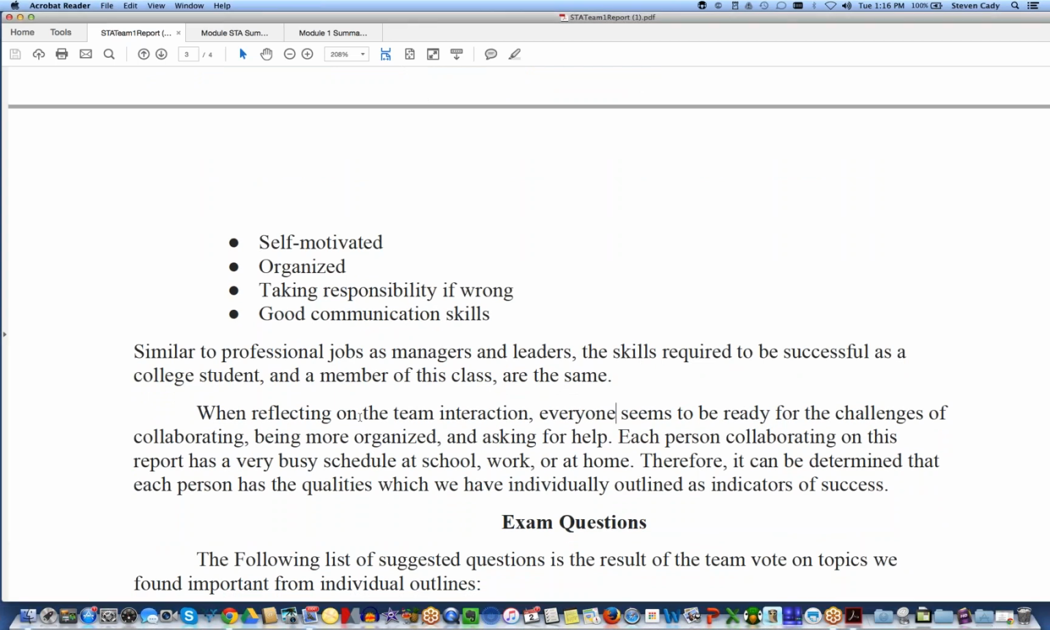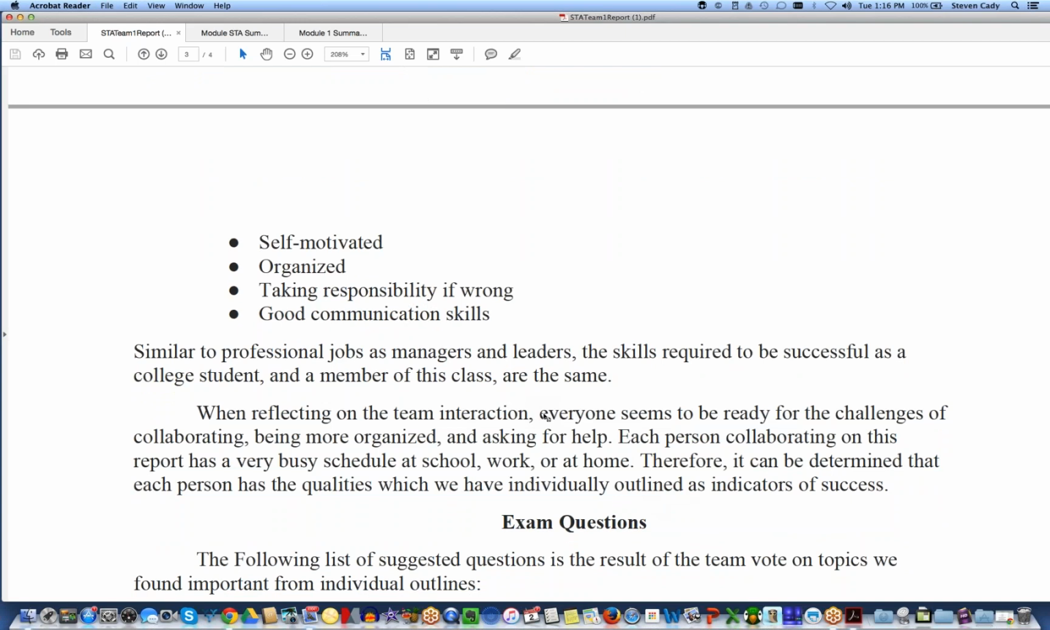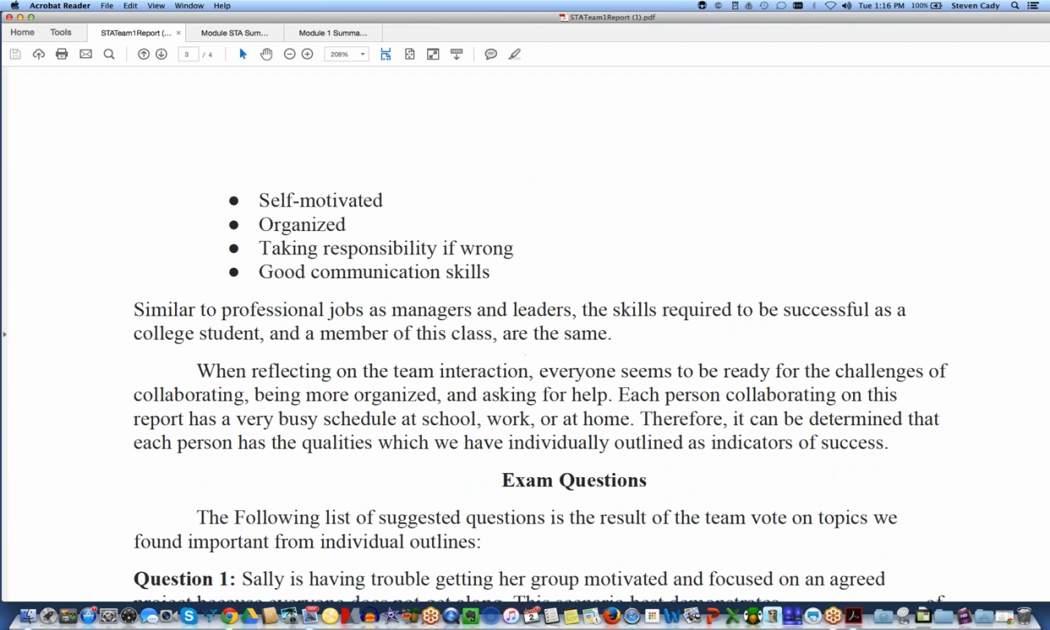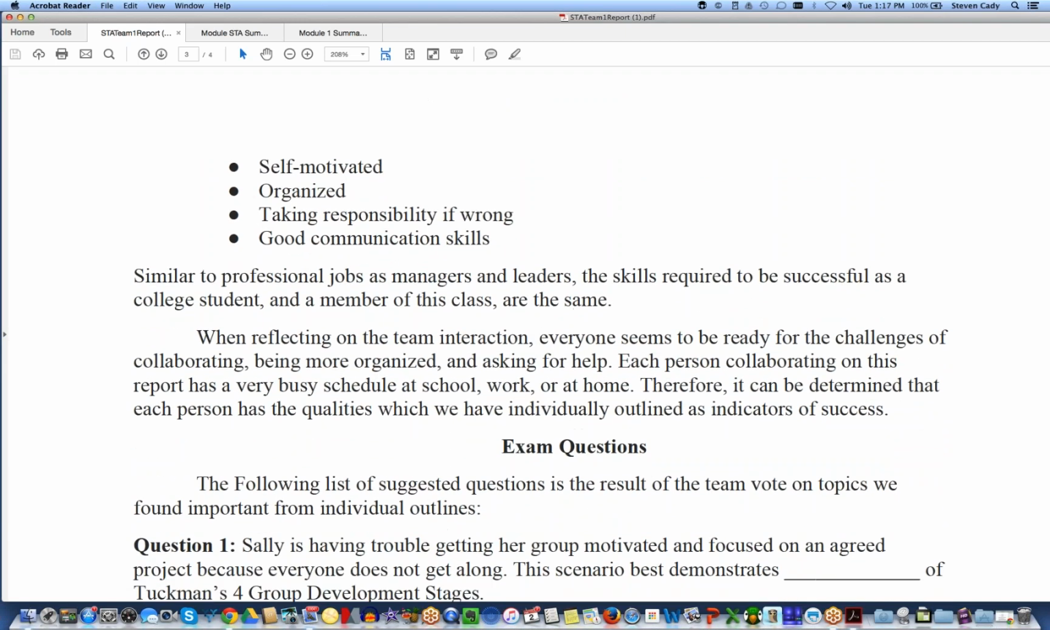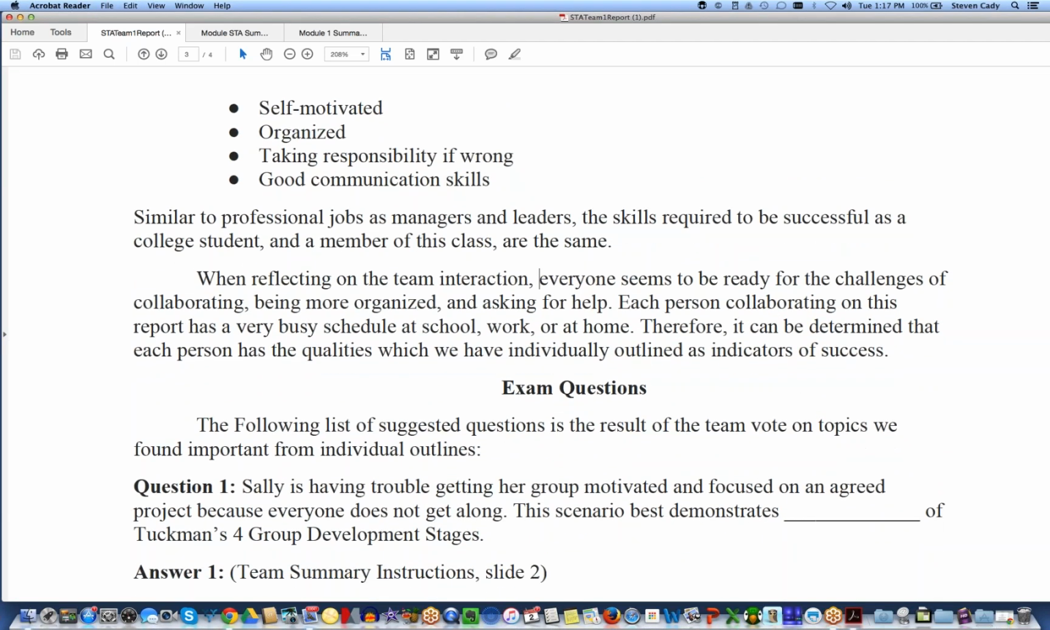And while I think that they talked here, right, if you look here, they talked about it as a team, and I think that's good. So I think they reflect on how teams interact. Everyone seems to be challenges of collaborating, being more organized, and asking for help, and so forth. So I think they alluded to those criteria, comparing themselves. I would just like a little bit more critique, saying, hey, we might want to work better on our organization skills or something along those lines. Just a little bit more of a critique. But otherwise, I thought it was addressed well.